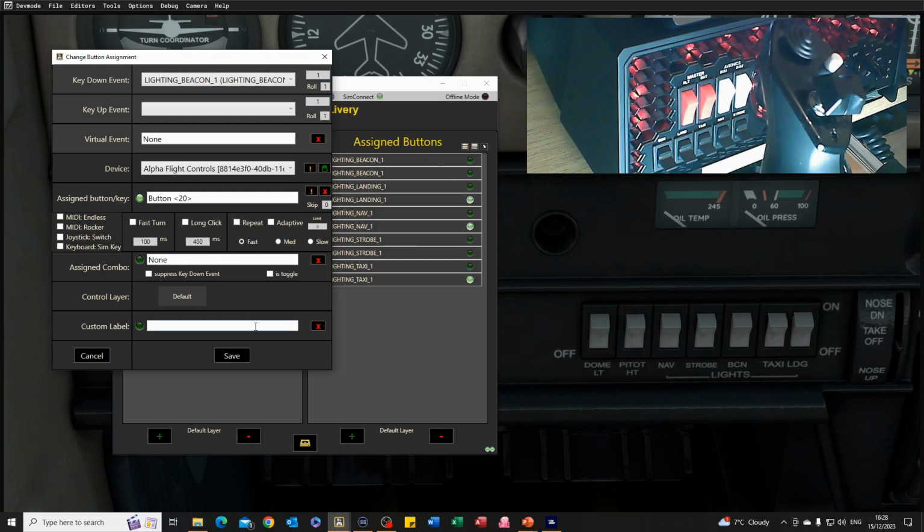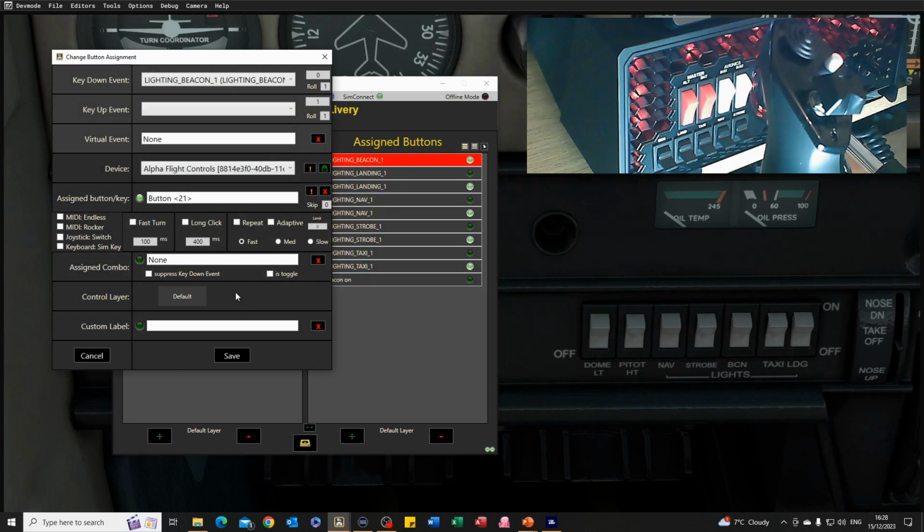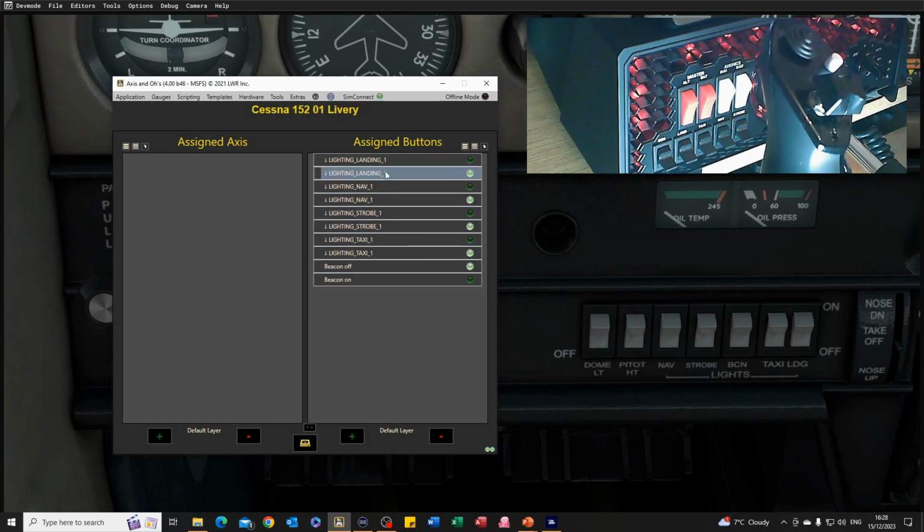You could actually give it a custom label. You could say that this one here is beacon on, and this one here, so I'm just double clicking on it, beacon off. And you could do the same for all of those. So you actually could give it a custom label if that's what you wanted to do, so you know exactly which one does what. So you can just check. Yeah, you can see the green lights coming on and off.